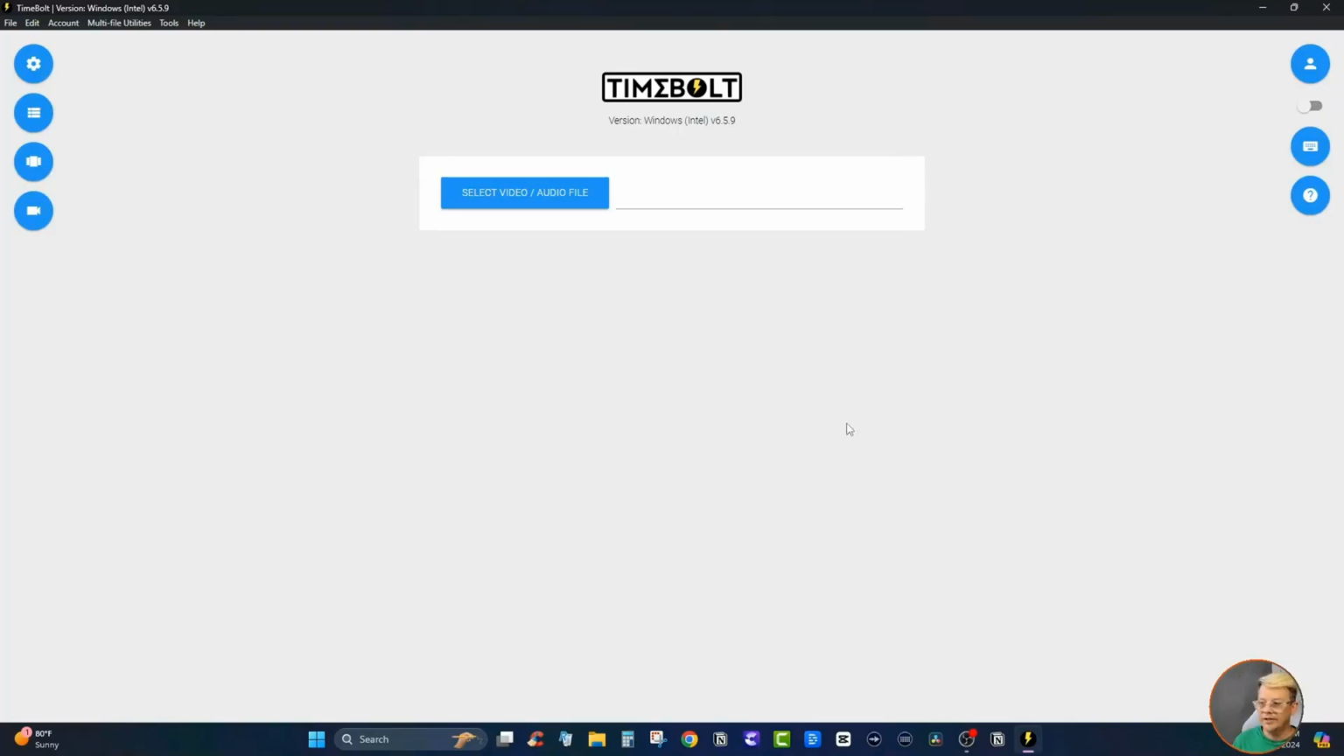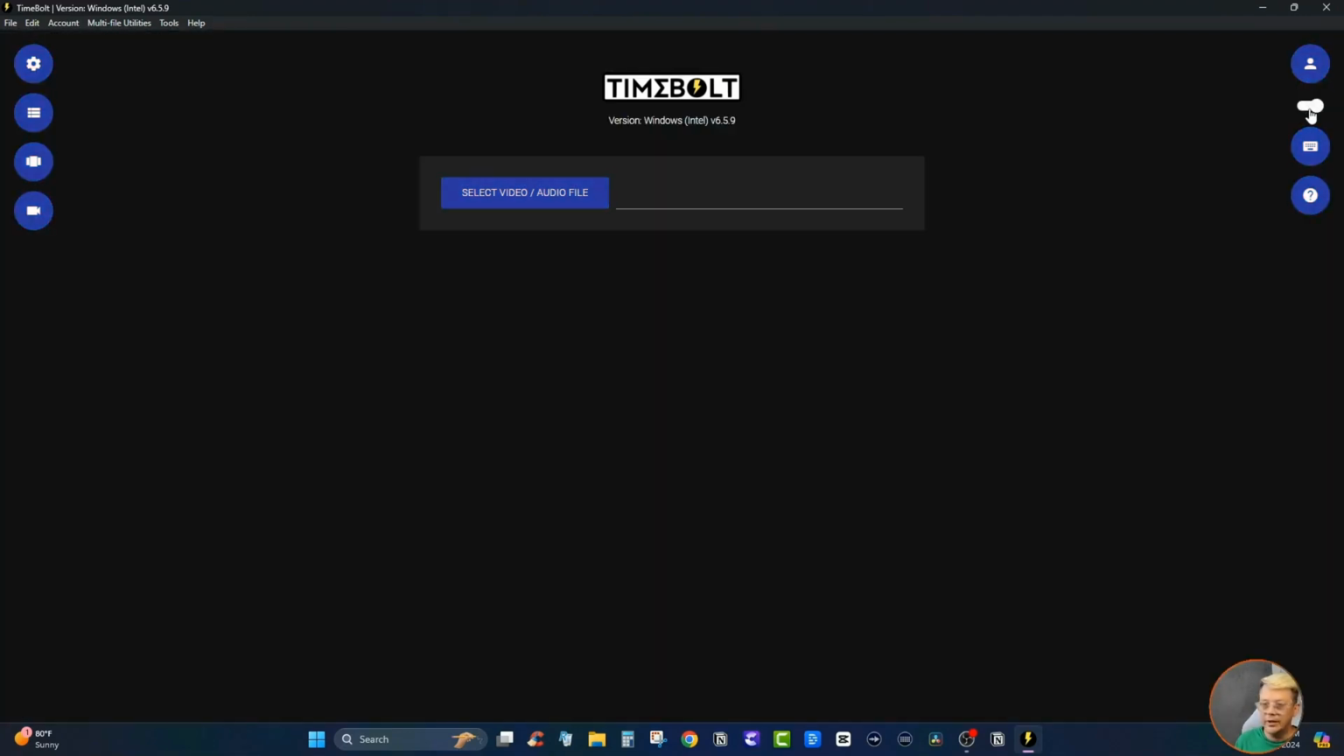into Timebolt. I'm in the Timebolt application for desktop PC, and the first thing we need to do is come over here in the upper right-hand corner and flip this switch so that we're in dark mode, because as you know, only a psychopath uses light mode when dark mode is available.